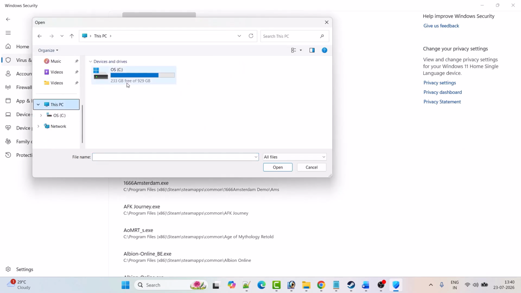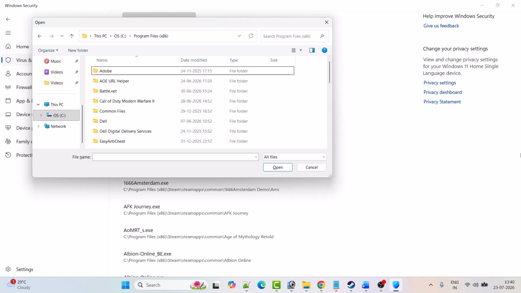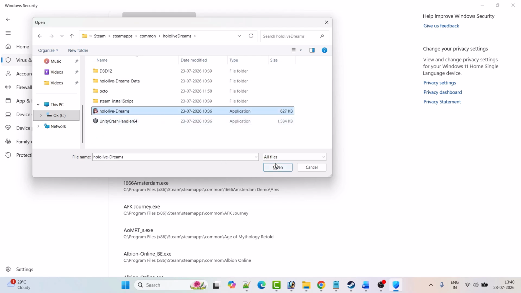folder. So go to C drive, open program files x86 folder, Steam folder, Steam apps folder, common folder. Open the Hololive Dreams game folder. Select Hololive Dreams exe file, click open.